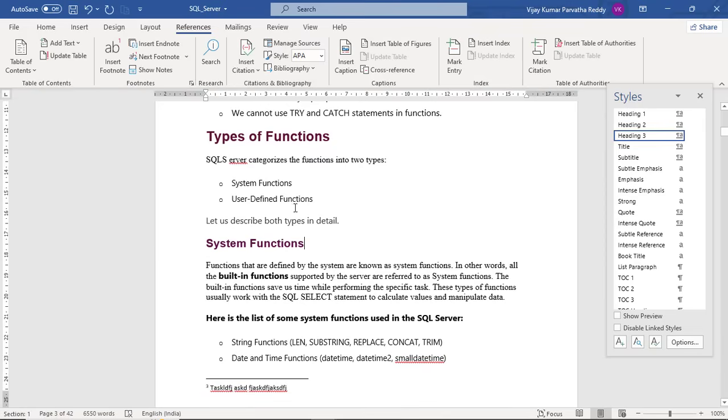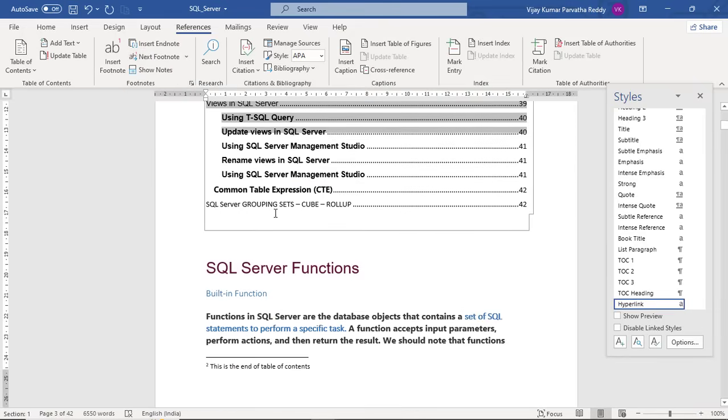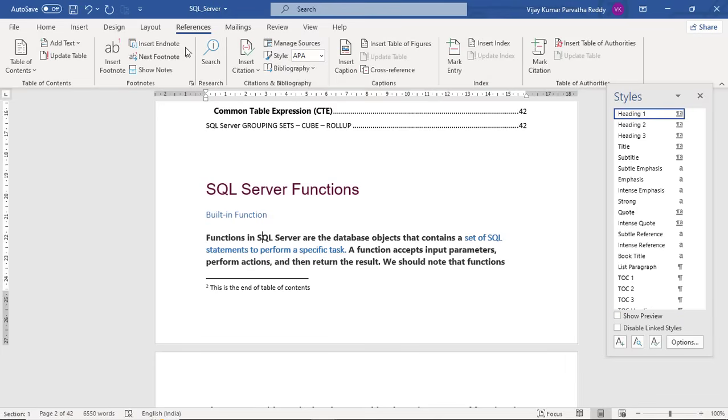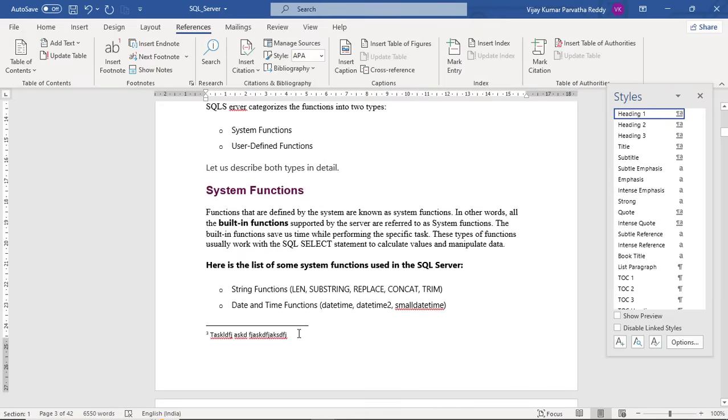You can navigate between these footnotes by using Next Footnote or Previous Footnote. Suppose I want to go to the previous footnote, so automatically it reaches the previous footnote, and the previous footnote page, like this. And select Next Footnote. Next Footnote, where the next footnote is, this is the page.